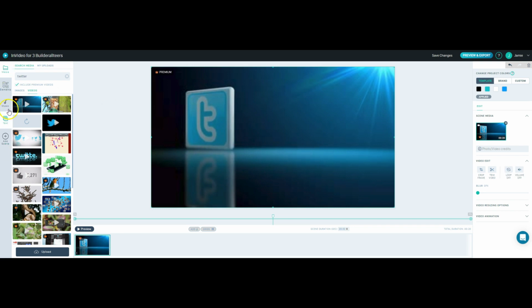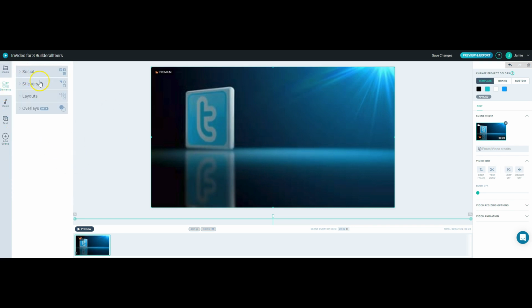Now we're going to go to our elements. The first one is the social. What this does is it allows you to take a social post, like a post on Facebook or an actual tweet on Twitter, such as this right here. This is a tweet on Twitter. Okay, so I'm going to copy the link. I'm going to come back to InVideo, paste that link right here, and press enter. You got to press enter.